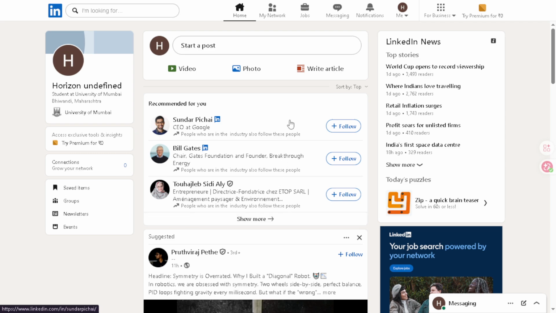First, you need to log into LinkedIn. To do this, open your web browser and navigate to linkedin.com. Once you're on the web page, sign in using your email address, or you can choose to log in with your Google or Microsoft account if that's easier for you.